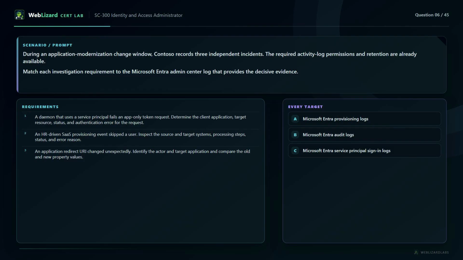Requirement 2. An HR-driven SaaS provisioning event skipped a user. Inspect the source and target systems, processing steps, status, and error reason. Requirement 3. An application redirect URI changed unexpectedly. Identify the actor and target application and compare the old and new property values. Target bank. Choice A, Microsoft Entra provisioning logs. Choice B, Microsoft Entra audit logs. Choice C, Microsoft Entra service principal sign-in logs. Lock in your answer.